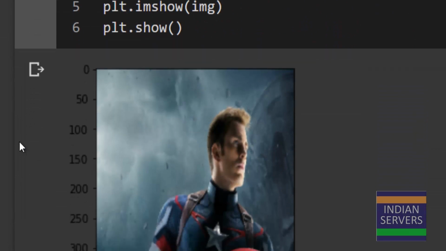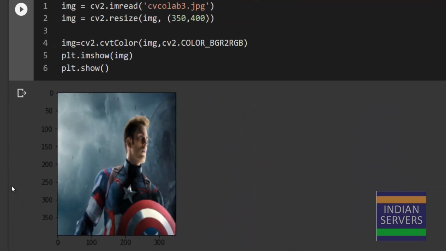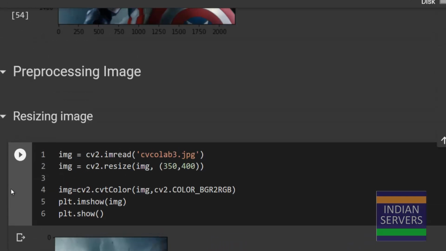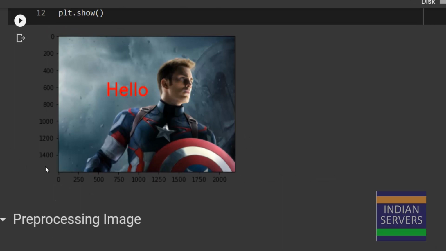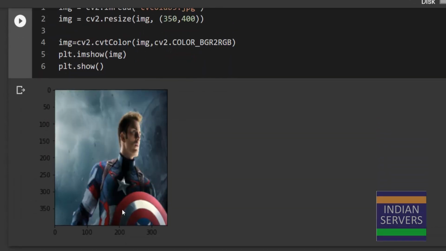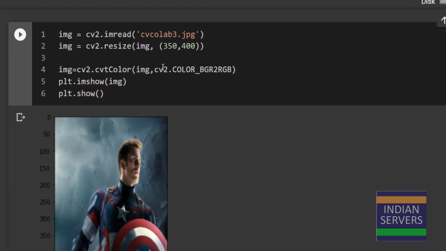If we run this, this is the actual image after resizing. You can see this is the original image. We got a size of more than 2000 horizontally and more than 1400 vertically, but you can see the size is reduced to 350 by 400 by using the resize function.